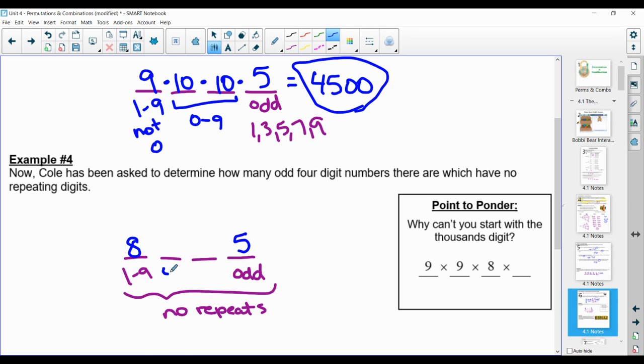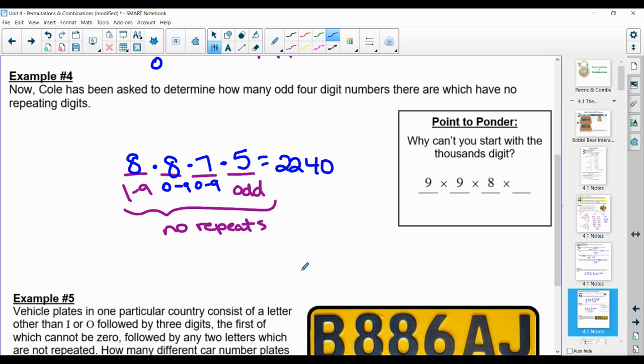And then from here, we can have 0 to 9 and 0 to 9, but again, no repeats. So if I've already chosen a number for the back and I've already chosen a number for the front, that leaves me with 8 choices to choose from here and 7 here. And that gives me 2,240 choices. Now this one usually causes a little bit of struggle when we start thinking about no repeats. So I'm going to try to give you an example.